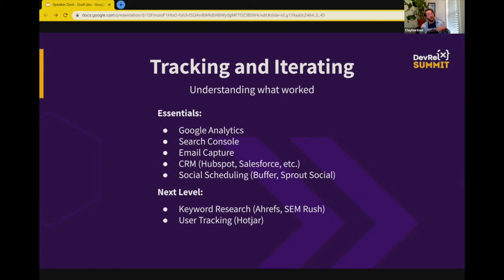We highly recommend diving into some true keyword research. Ahrefs is a great tool that I often use a lot. And then actual user tracking, you can use an organization like Hotjar, which does a great job of that.